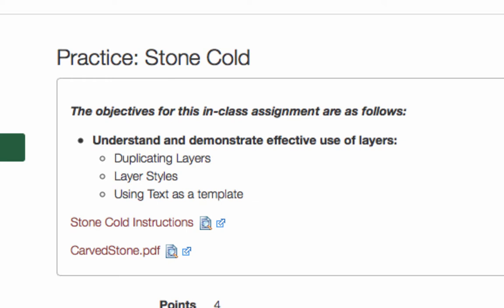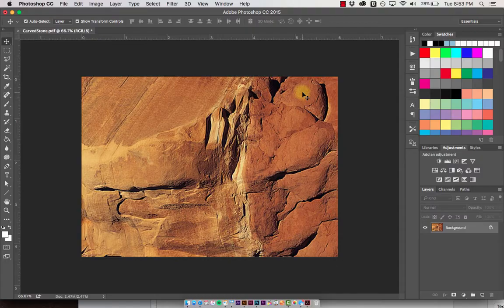The objectives for this particular tutorial include learning how to manage and duplicate layers, as well as understanding and applying layer effects and layer styles. So what you'll need to do is download the Carved Stone PDF from the associated Canvas page. Once it's been downloaded, go ahead and open it up in Photoshop.